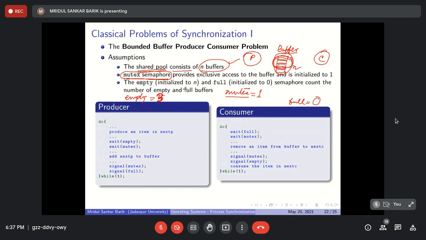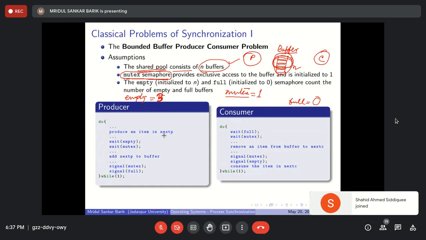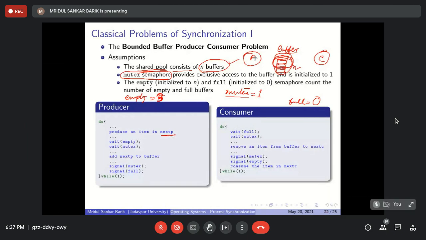Now, how it operates: the producer process, when it tries to produce, produces one item in its local variable next p. Before it can put the item into the buffer, it has to do this thing. This is the entry section. The critical section is this part where it is actually accessing the buffer: add next p to the buffer. And this is the exit section.